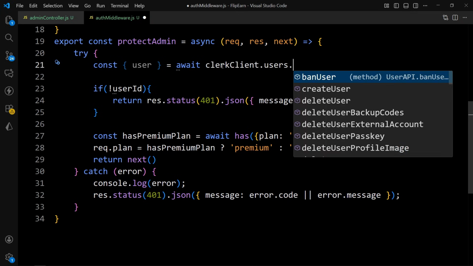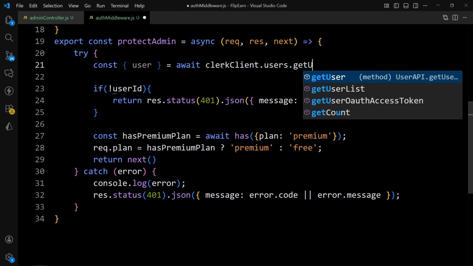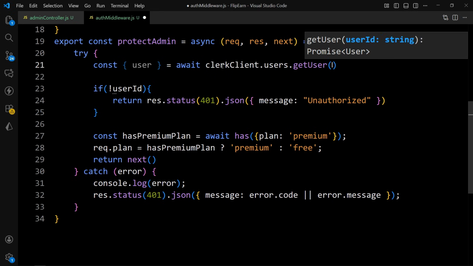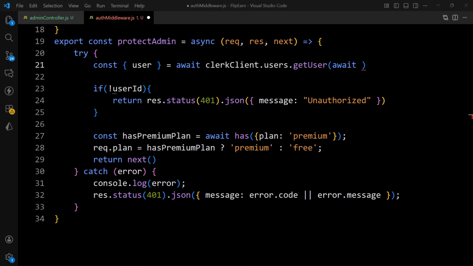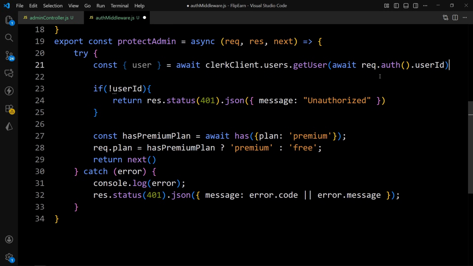Now let's come here and write const user equal to clerkClient.users.getUser, and in this one we'll add await, then we'll add request.auth.userId, right? And from this user we will find the email, and we have to check that email is available in our environment variable or not. So we have to add the email ID in our environment variable.